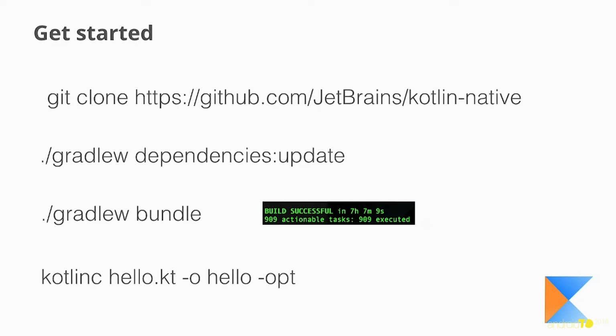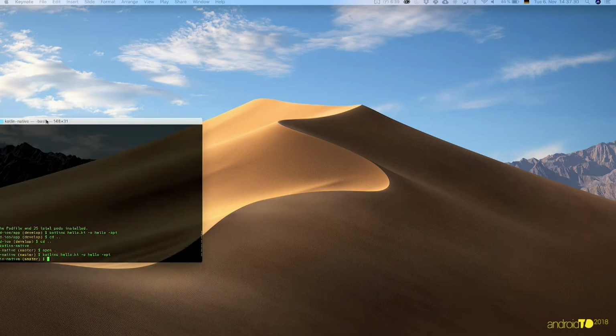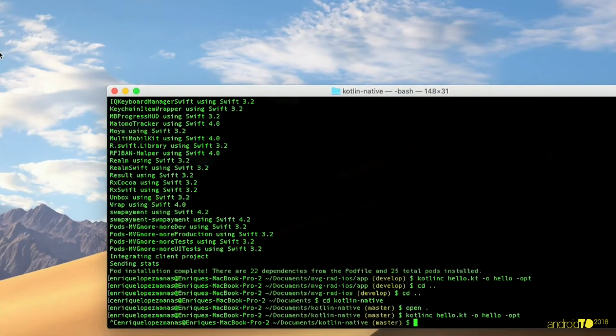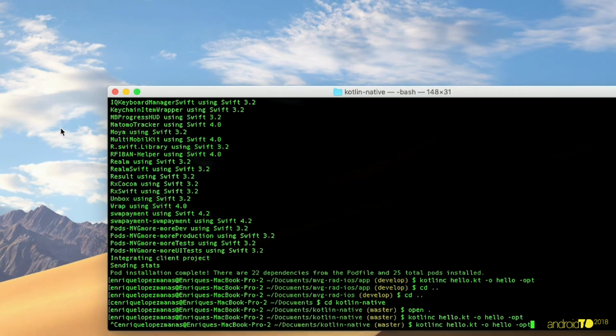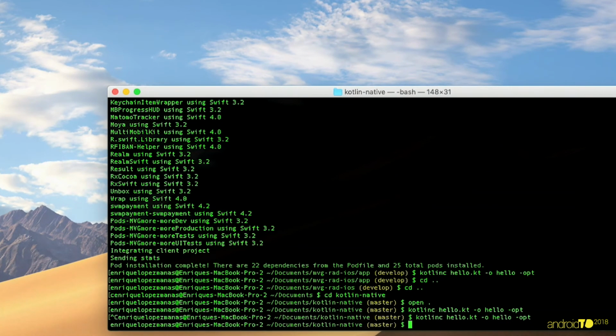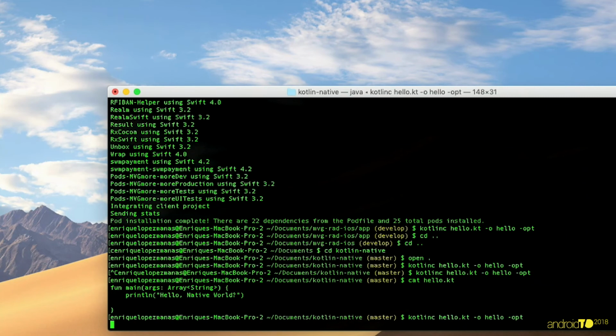And when everything is ready, you can start using this sort of syntax: kotlinc hello, or whatever file, -o output. I maybe can show you very fast how to do it, if I'm able to move this here. Is it clear enough? OK, so essentially, this is a hello world, right? I have a main function with a println, nothing very special. And I'm going to compile it.